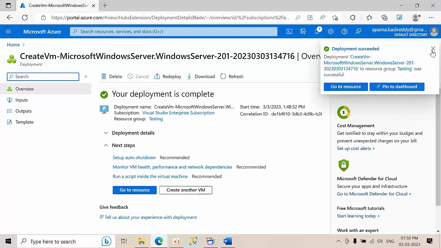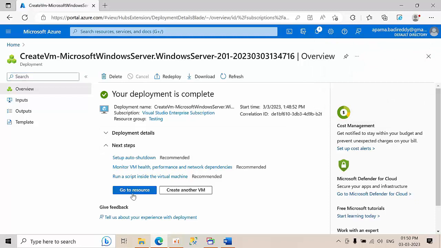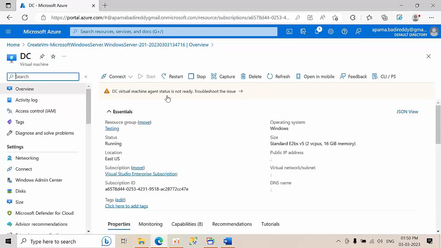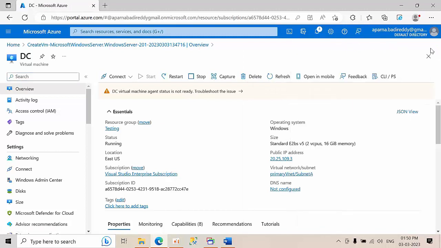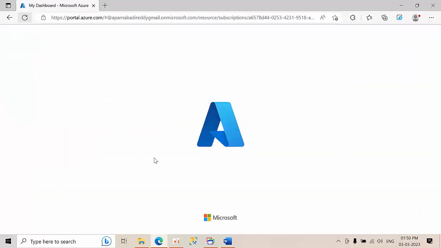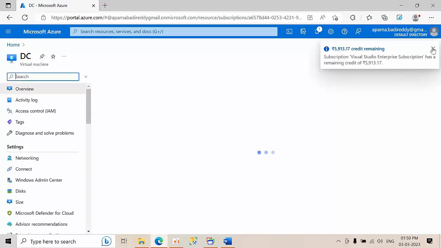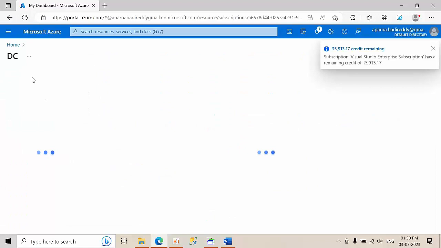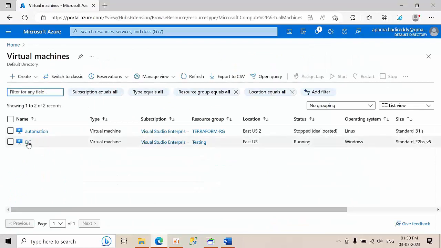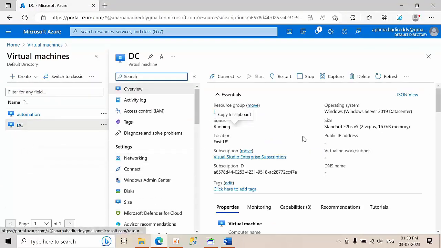Deployment has been completed successfully. So click on go to resource. Okay, no, that DC virtual agent is not it. Just click on refresh. I'm not sure what happened to this. Go to virtual machines, click on DC. Okay, so no problem, the issue has been resolved here.